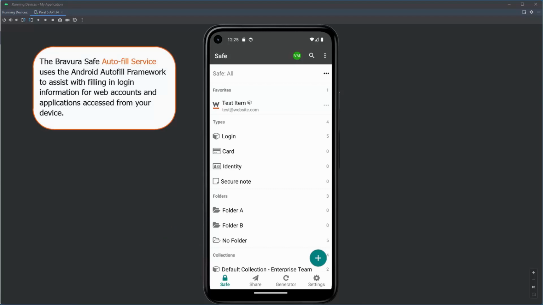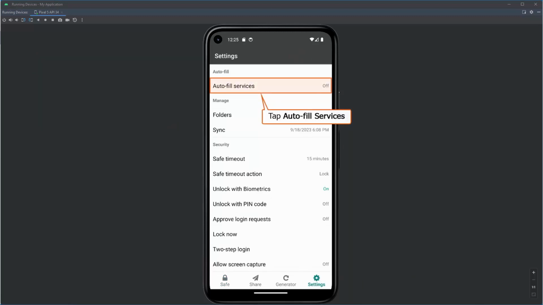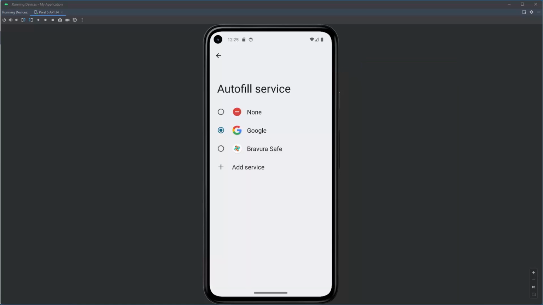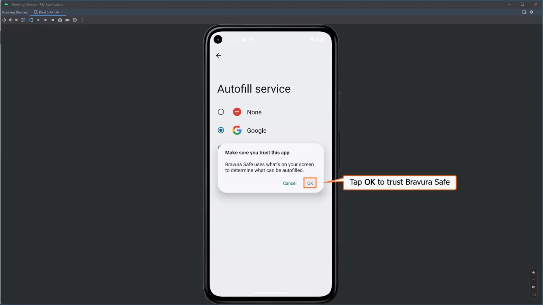The Bravura Safe Autofill service uses the Android Autofill framework to assist with filling in login information for web accounts and applications accessed from your device. To enable the Bravura Safe Autofill service, tap Settings. Tap Autofill Services. Tap to enable the Autofill service toggle switch. This will take you to Android settings. Choose Bravura Safe. Then tap OK.